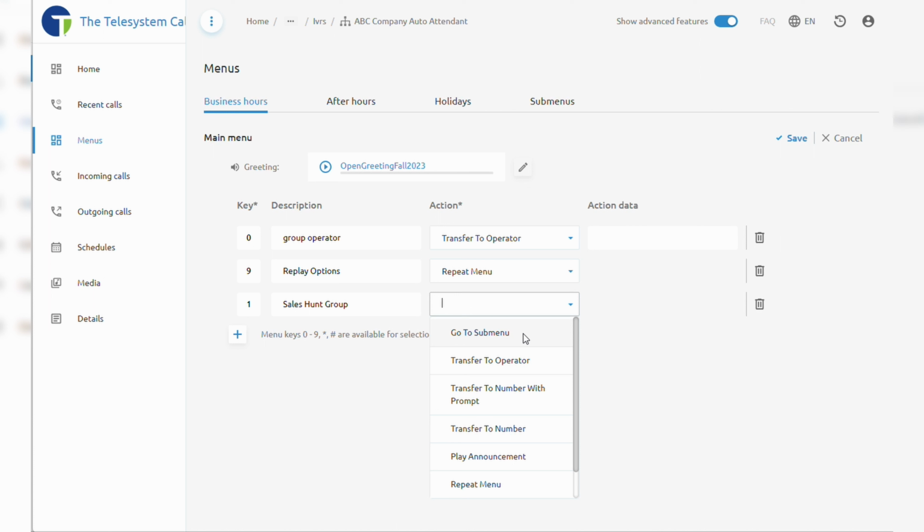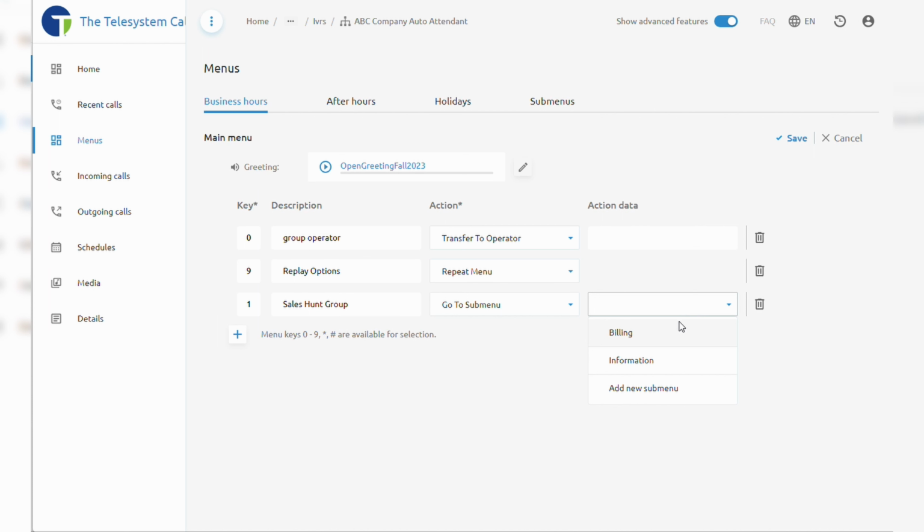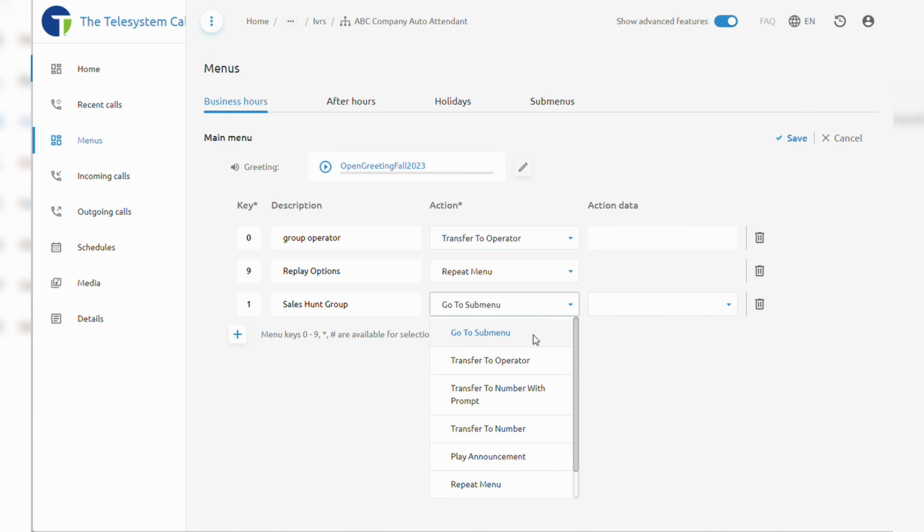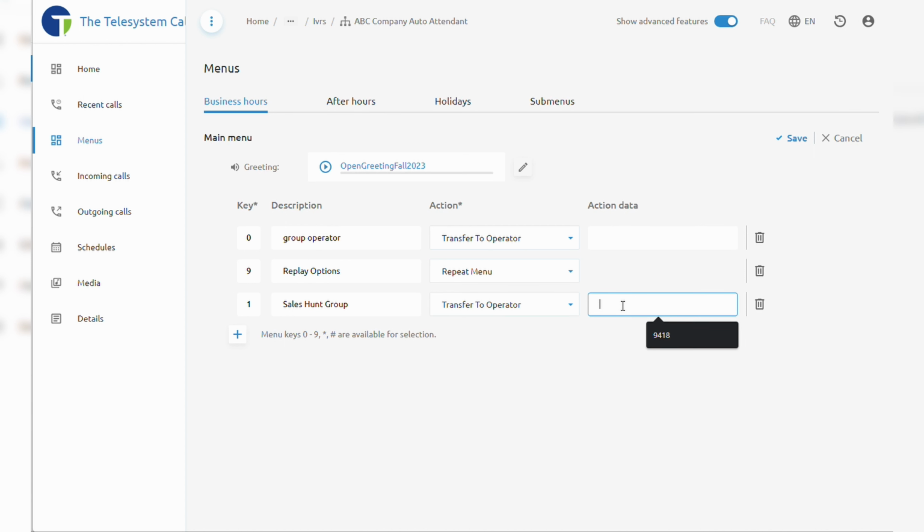Available options include go to submenu. When this option is selected, under the action data column, you have a new drop-down box that allows you to select from existing submenus that have been created or to add a new submenu. Transfer to operator, which allows you to define a phone number or extension for the operator within your organization.